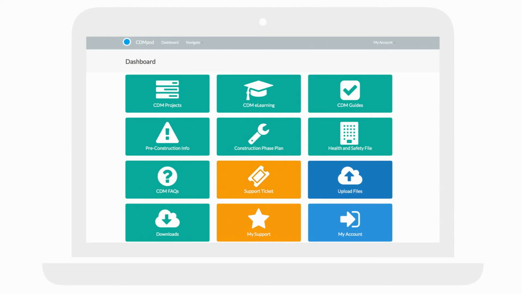You can upload files to your project, so you have all your CDM documentation in one place. This will help you distribute information and fulfil your duties under CDM. You can also download example documents, such as checklists and forms. Visit the support pages to get updates on your support tickets from our team. You can access and update your account details at any time from the dashboard.